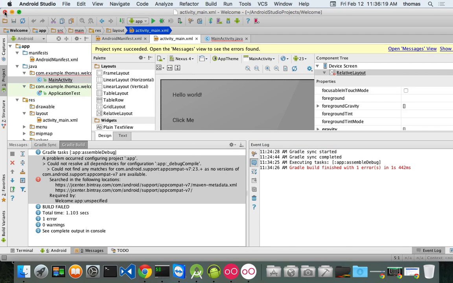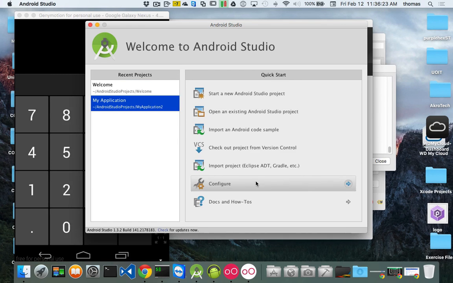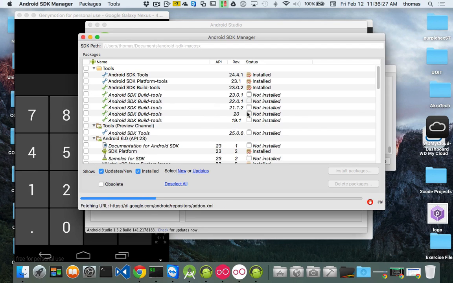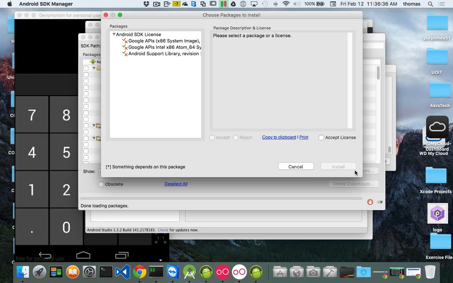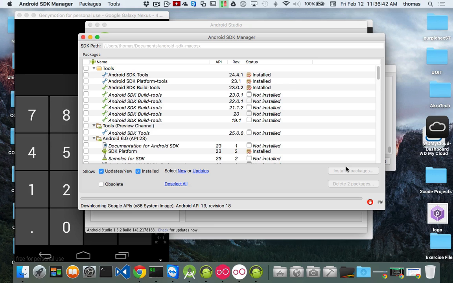All right, let's go back out. I'm just going to close this app out and go back into my configure and go back into my SDK manager to see what's going on, if it's still doing what it's supposed to do. And it says still done loading packages. Let me install 3 more packages here, because that's what it's asked me to do. And I'll accept the license. It's doing its thing.